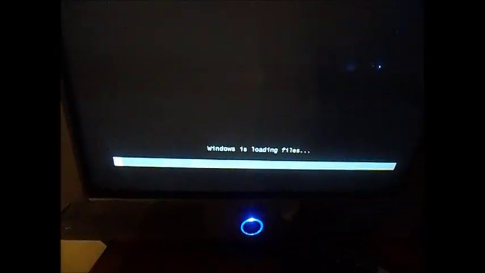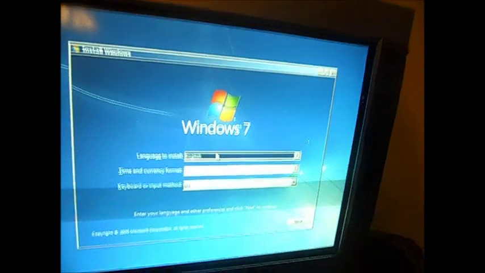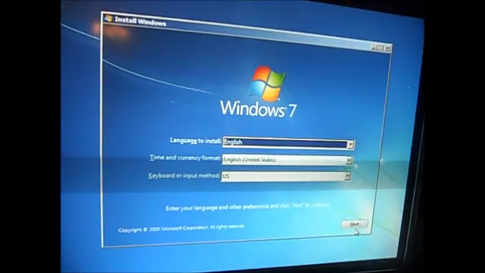Sorry about that. I didn't pause it, but it's only going to take a second. I'm going to boot from this CD. Okay, Windows is loading files. I'm going to pause this because this might take a few minutes. Okay, so now I'm on my Windows 7 disk.